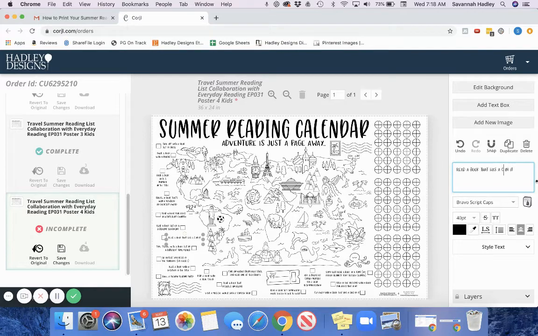And these are larger files. It's the 36 by 24 inches. So these are a little bit larger files, so just be patient with the file as it loads here.